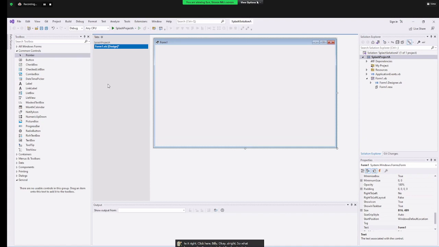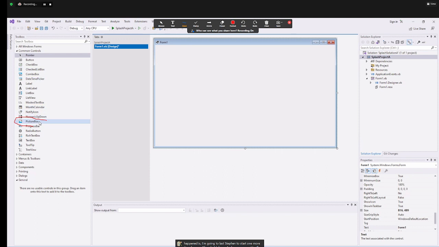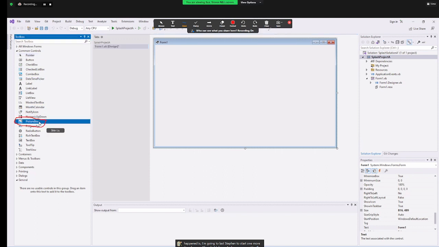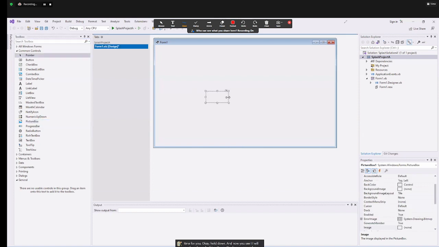Go to your toolbox and select a picture box and drag it to, yes, make it large enough. Okay, so there's a picture box. Stephen, drag from the toolbox.